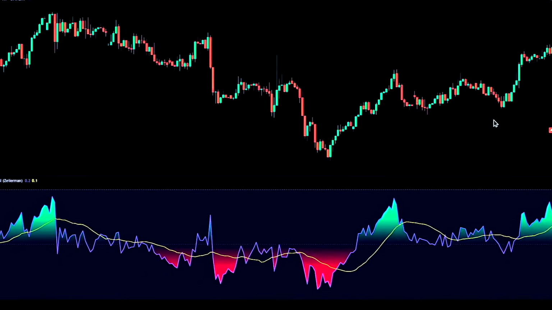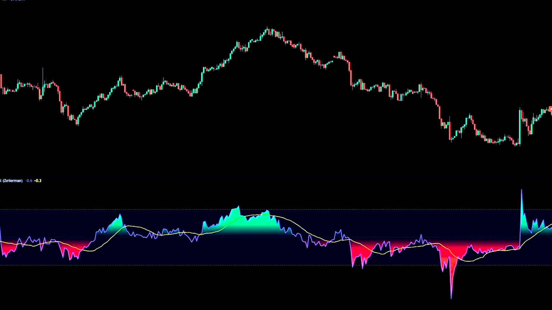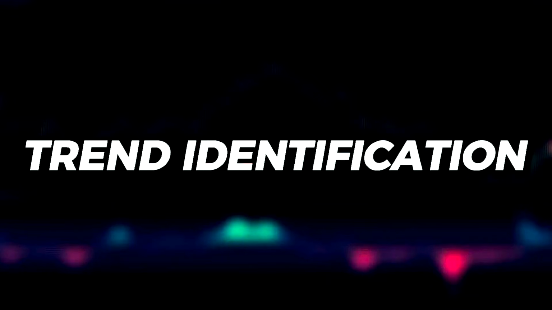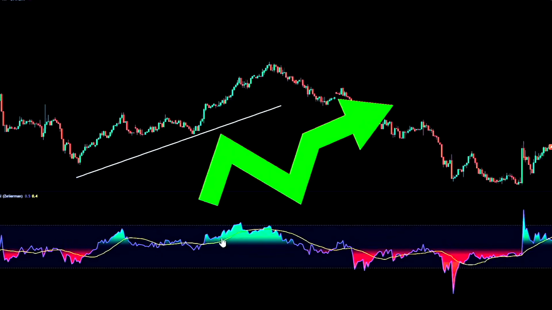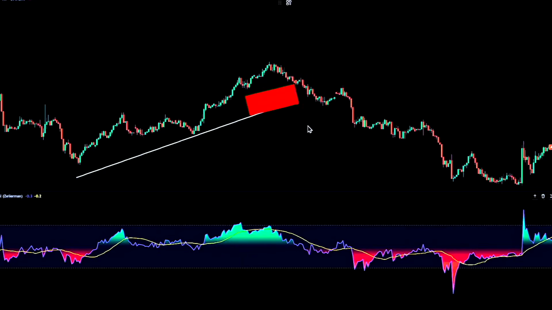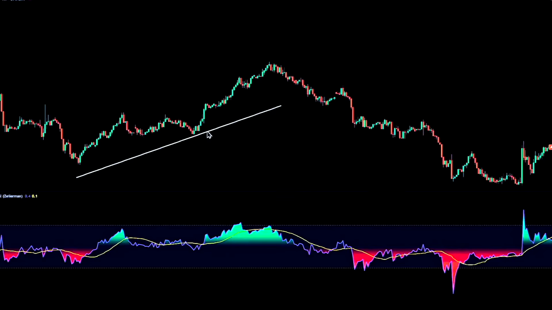Now let's talk about how to actually use this indicator for trading. The first and most obvious method is trend identification. When the AI-weighted RSI is above the middle band, the zero line, the market bias is bullish and you should be focusing on long setups only. When it's below the middle band, the bias is bearish and you should be looking for shorts only. Keeping your trades aligned with the middle band helps you stay with momentum instead of fighting it.